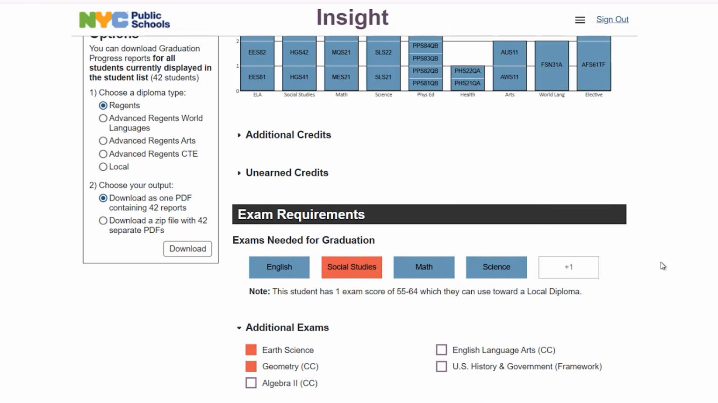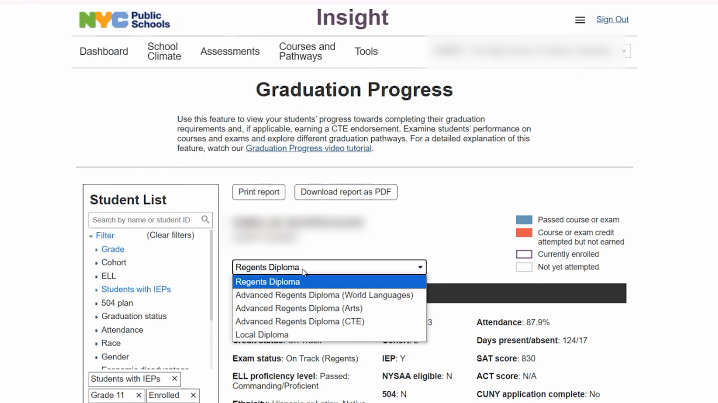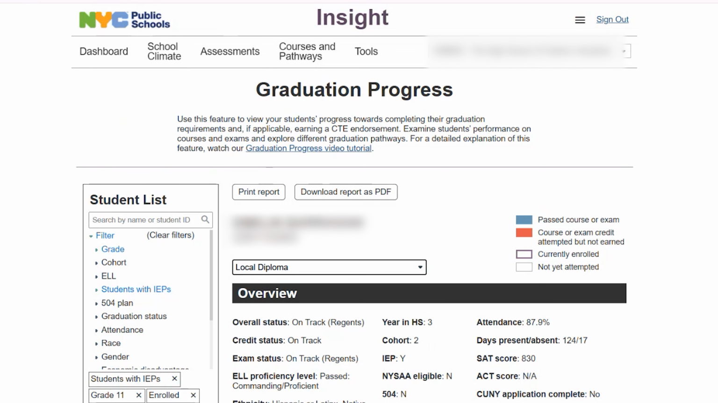Now, let's say you would like to choose a different diploma. You can choose a new diploma type by going back up to the top of the page and selecting the different diploma you want to view. So from the default Regents Diploma, we can go to view the local diploma, since the student that we selected is a student with IEP.